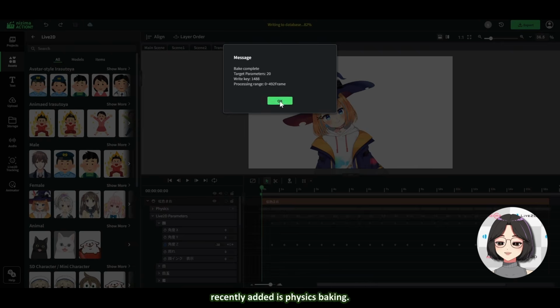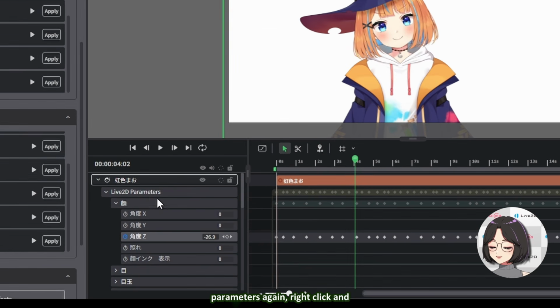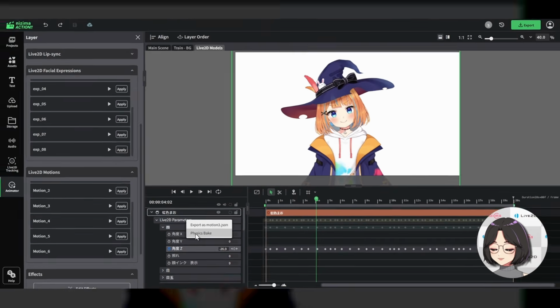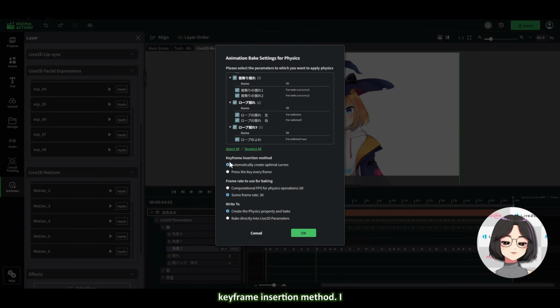One thing they've recently added is physics baking. Let's head over to Live2D parameters again, right-click, and then physics bake. From here, we can choose which parameters we can bake for physics. And we have keyframe insertion method. I recommend using the first one. For the frame rate, I'll keep it this way since I want it to match the scene's frame rate.